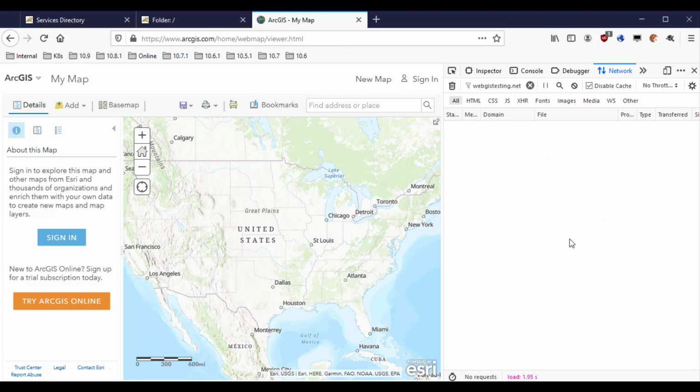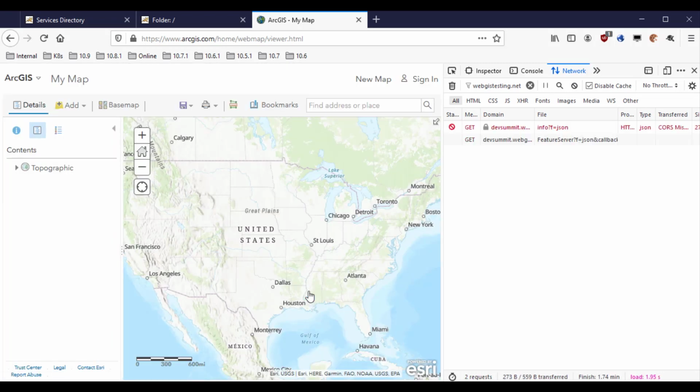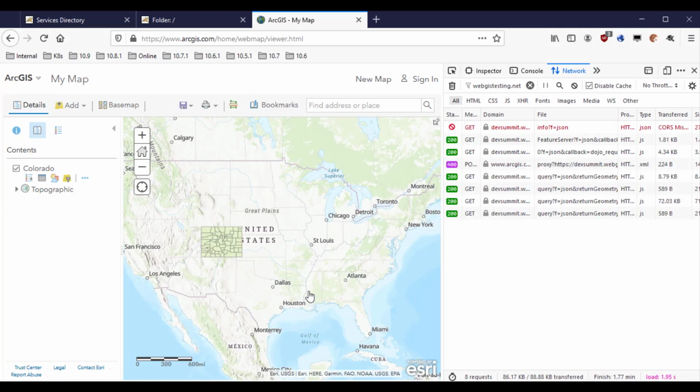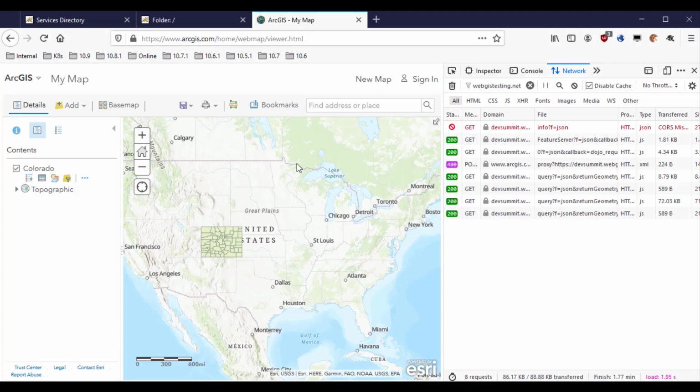and over on the right-hand side, I'm capturing the network traffic, and I'm only going to filter the requests going to my webgistesting.net domain, so we can see what happens here. So let's add the layer. Click Add. A couple things to notice right up. First, we get the pop-up right here, indicating that editing capabilities have been disabled on this layer. That's because the map viewer attempted to make a CORS request to this feature service. And we know the origin from HTTPS, www.arcgis.com, was not listed in our allowed origins.